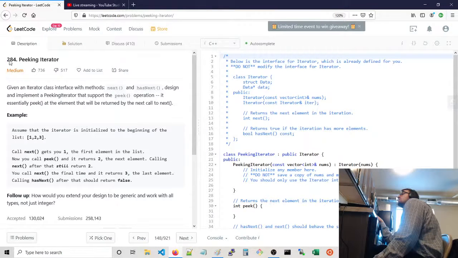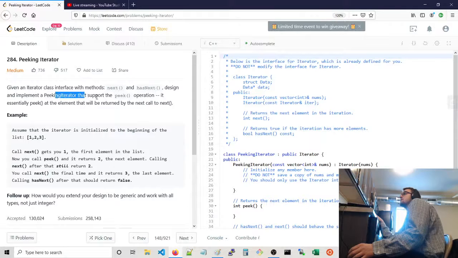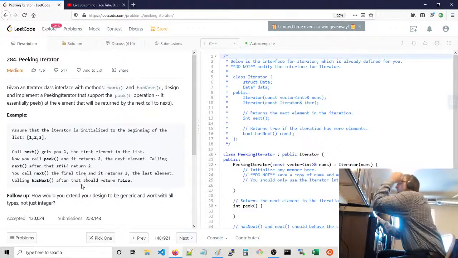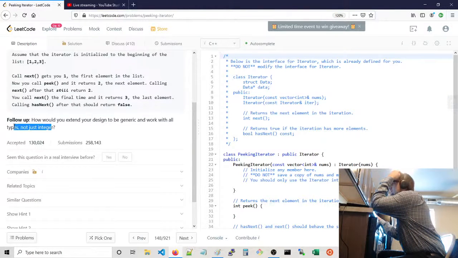Let's do that. Peaking iterator: given an iterator class interface with methods next and has next, design and implement a peaking iterator that supports the peek operation. It essentially peeks at the element that will be returned by the next call to next. Assume that the iterator is initialized to the beginning of the list, 1, 2, 3. Call next gets you 1, the first element in the list. Now you call peek and it returns 2, the next element. Calling next after that still returns 2. You can call next the final time and it returns 3, the last element. Has next after that should return false. Okay. How do you extend your design to be generic and work with all types, not just integer?